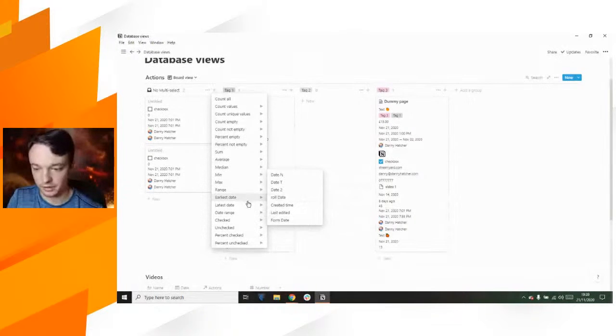Right. So that's earliest date, latest date, range, checked. Now for checked. Oh, I should have done that. Mistake by me. So checked. This is looking at the checkbox property, but you can also have a rollup property that is checked.